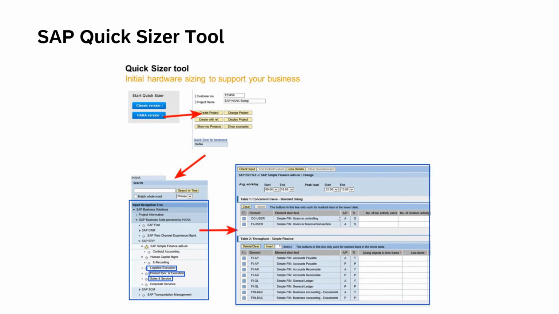You have to fill up the screen. You have to provide all the data, whatever it is asking. And after completing this tool, when you click on finish, it will give you an output. On that output, it will give you, based on your input, this is the recommended sizing for your HANA implementation. There it will give you the CPU requirement, the memory requirement, the disk requirement, and everything.